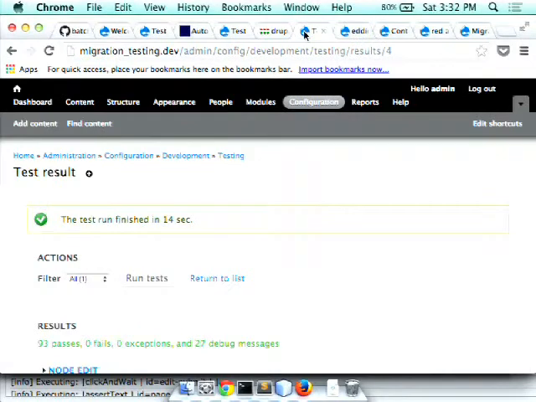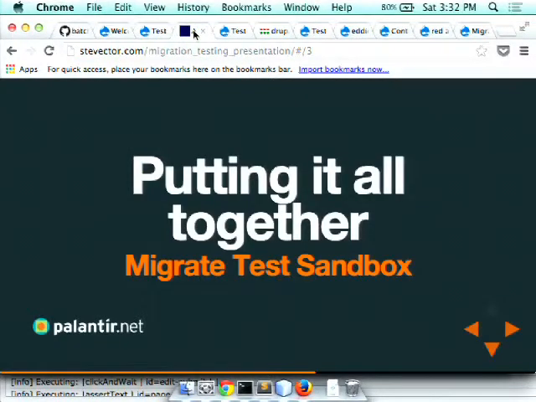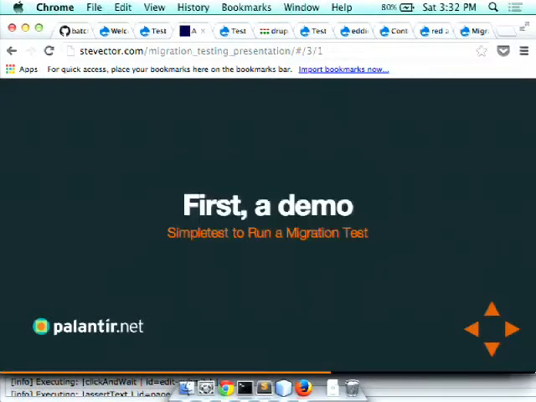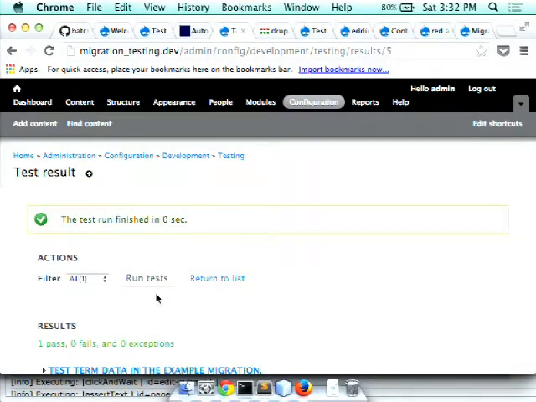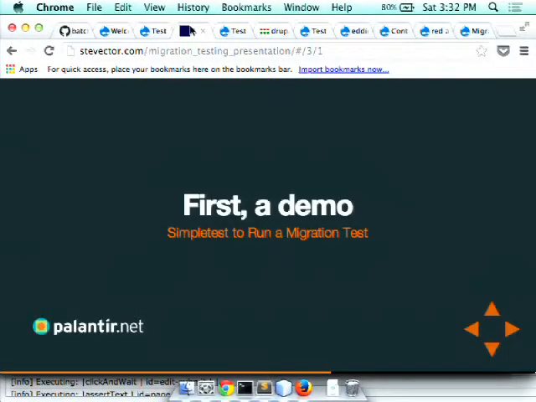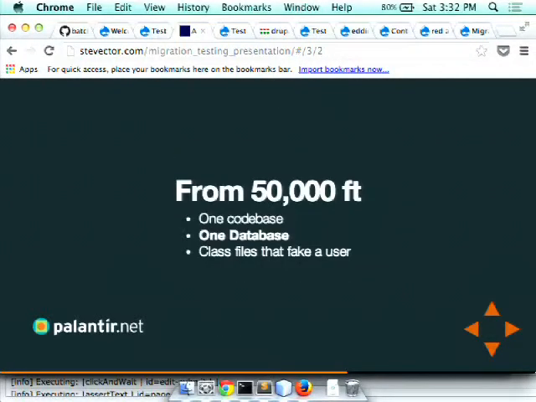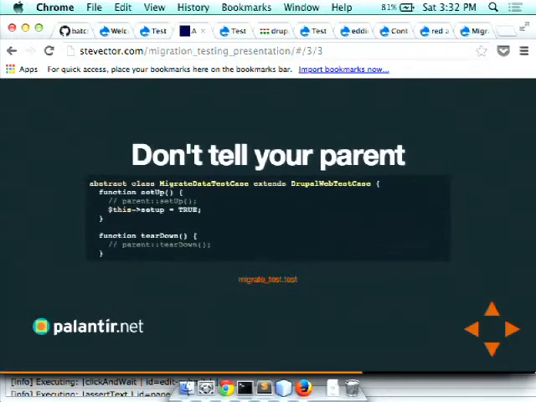So let's get into how this sandbox module combines migrate and Simpletest. So we saw that demo earlier of running a simple test in 0 seconds. And you heard me say before, Simpletest creates these alternate database tables. It's not supposed to be able to do that in 0 seconds. Well, there's one code base and there's one database in this example. The big idea of this sandbox is to override the setup methods and the teardown methods in Simpletest, the methods that create and tear down that alternate database.